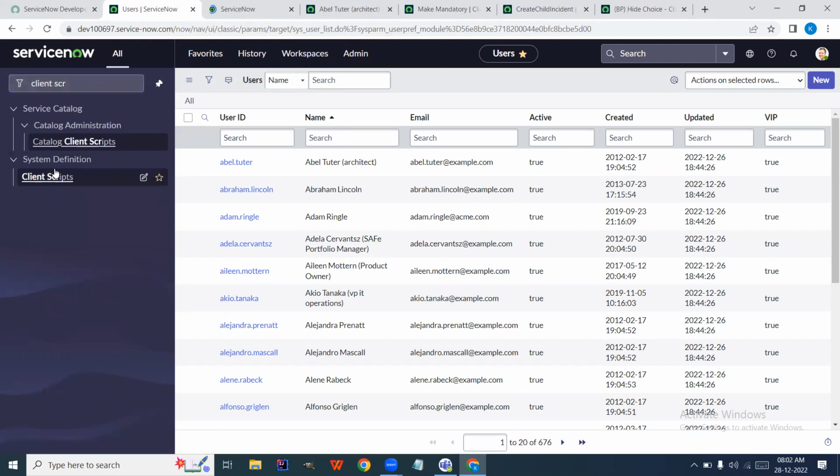So under system definition, we have something called client script. We also have something called catalog client script under service catalog. Catalog client script is also a client script, but it is specifically designed for a catalog item. You will learn more about what a catalog item is later. So both are the same. Here in client script, you are creating a client script for a particular table, whereas in catalog client script, you create a client script for a particular catalog item. That's the only difference.